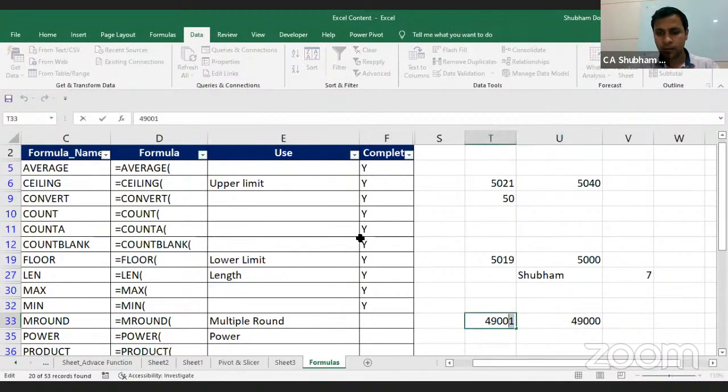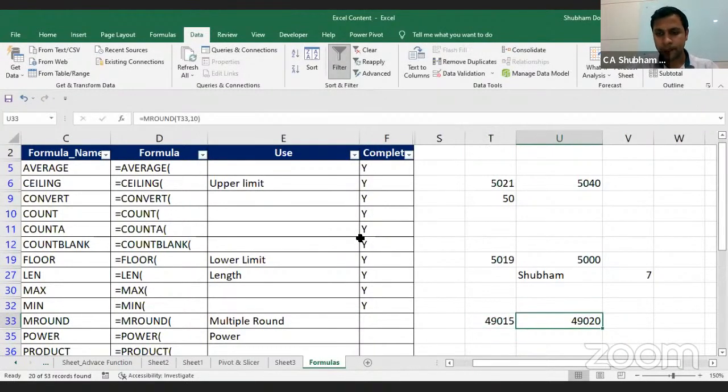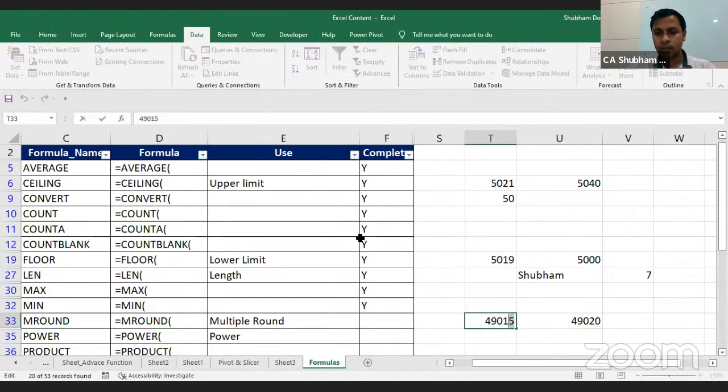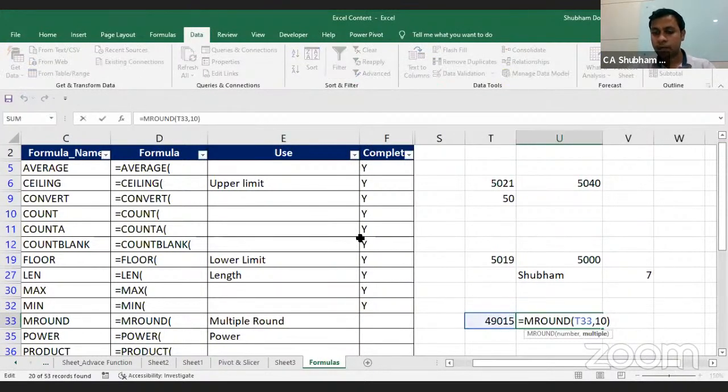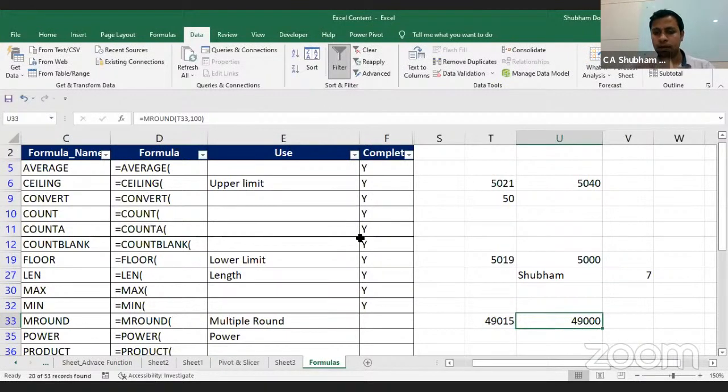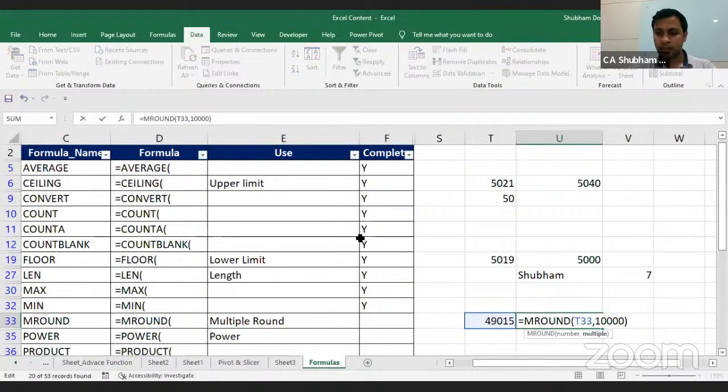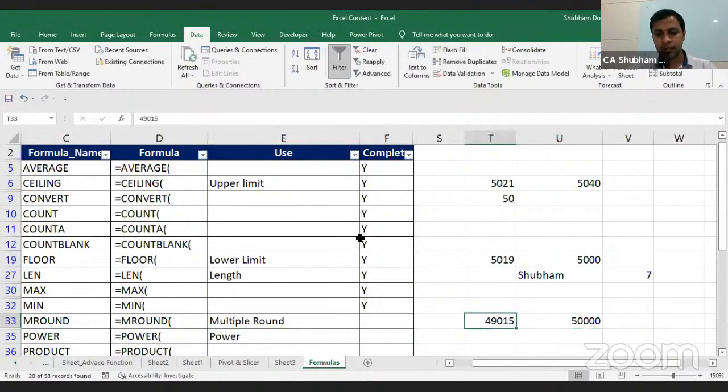See, the number is 49015. If you are rounding to a multiple of 10, then 4 becomes the lower number and 15 becomes the upper number. If you give a multiple of 100, it will round in 100s. If you round in thousands, then it becomes 1000. If you're rounding in 10,000s, then 10,000. Clear? So this is just MROUND, which means multiple round.